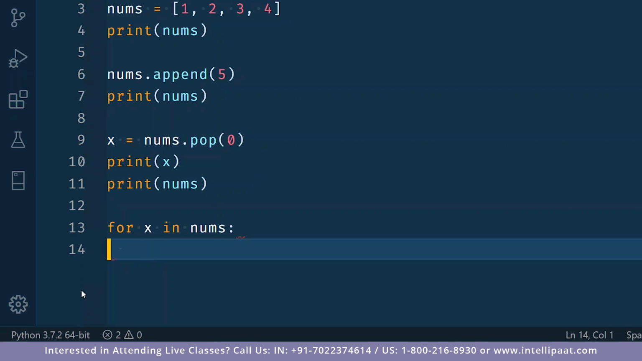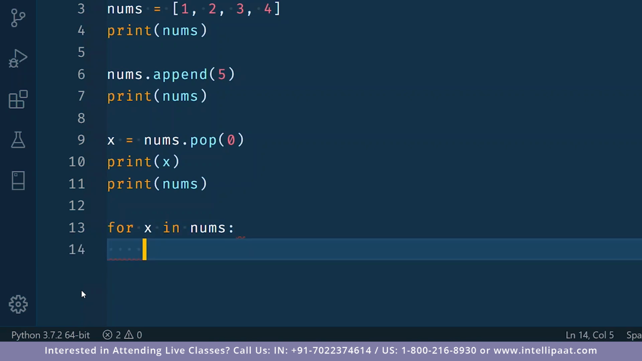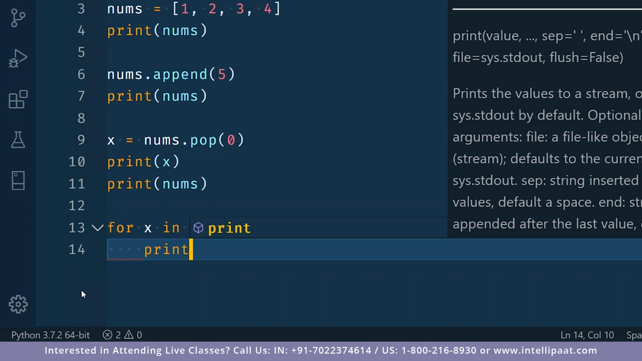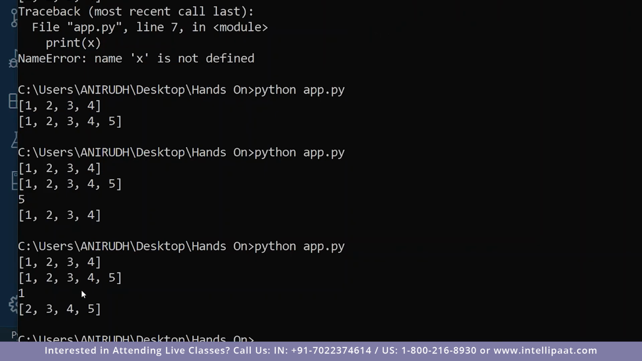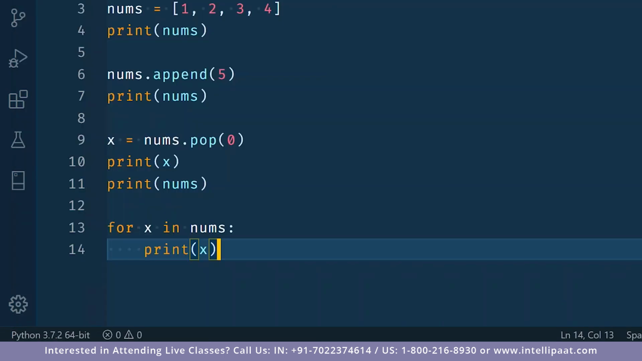Do you notice that I put a tab after this, or Visual Studio Code does it for me? This is what's called indentation. This is what tells Python what is the code that I want to execute in a particular block. So if I type print x, and if I do this, as you can see, it's printed 2, 3, 4, all of them in a new line for me. So this is what the loop looks like.